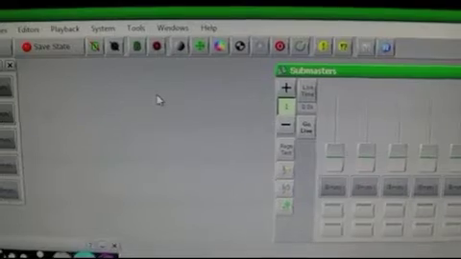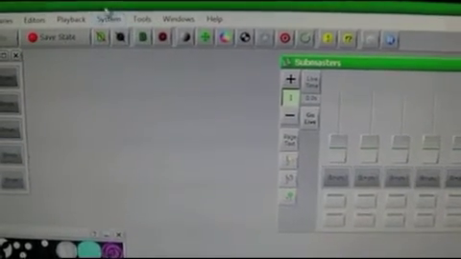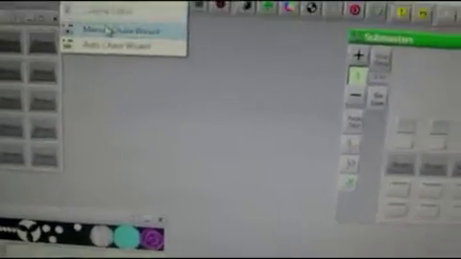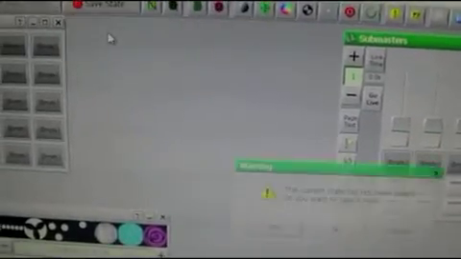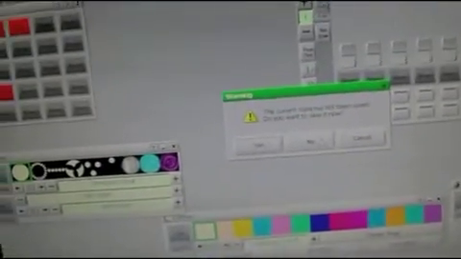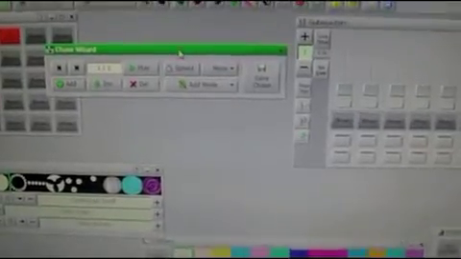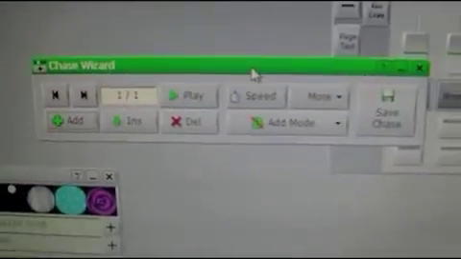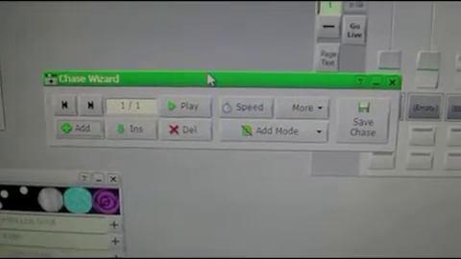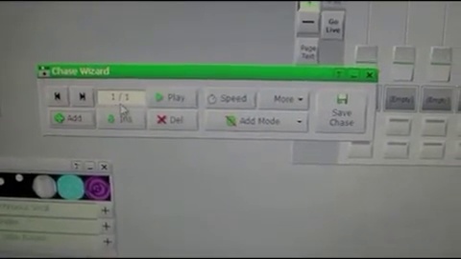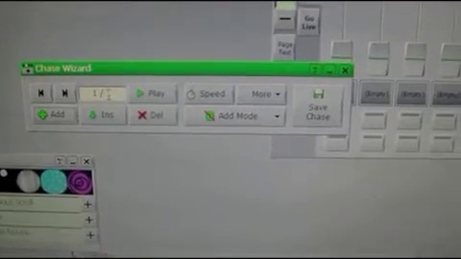What we need to do is go into editors, which is over here, select manual chase wizard, and we get ourselves a window like that that pops up which says manual chase wizard. On here we have forwards and backwards in the steps. We haven't got any steps yet, so it's step 1 of 1.